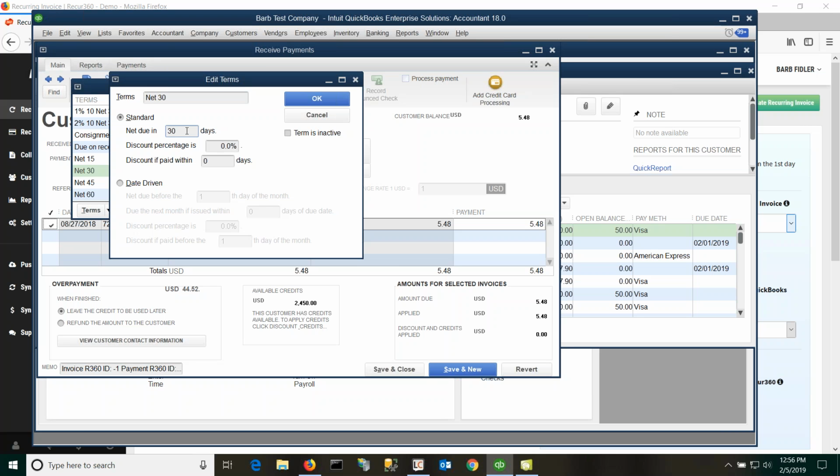So this would be something that you would have to manage and edit in order for us to be able to change that. Because currently we are only able to work with things that are set as a term with net due in number of days.